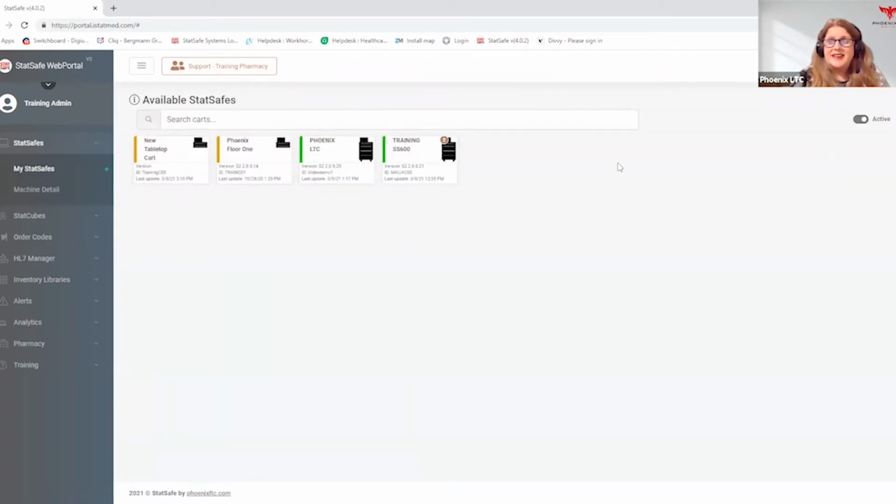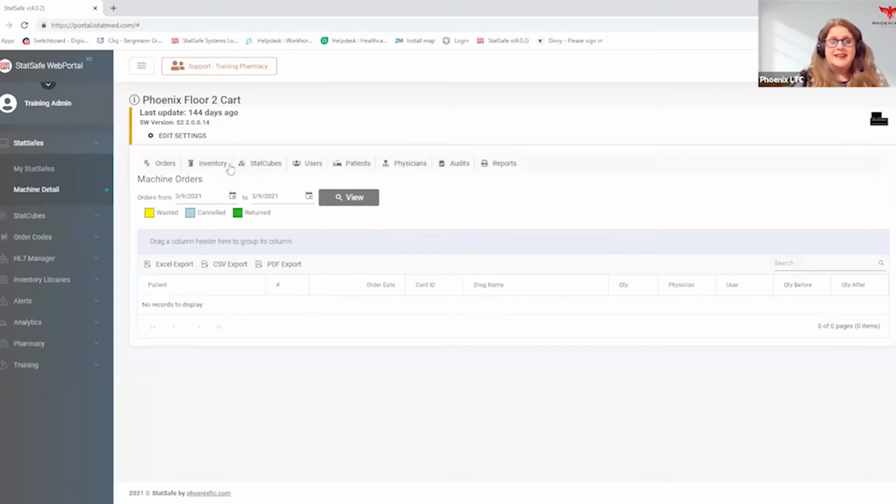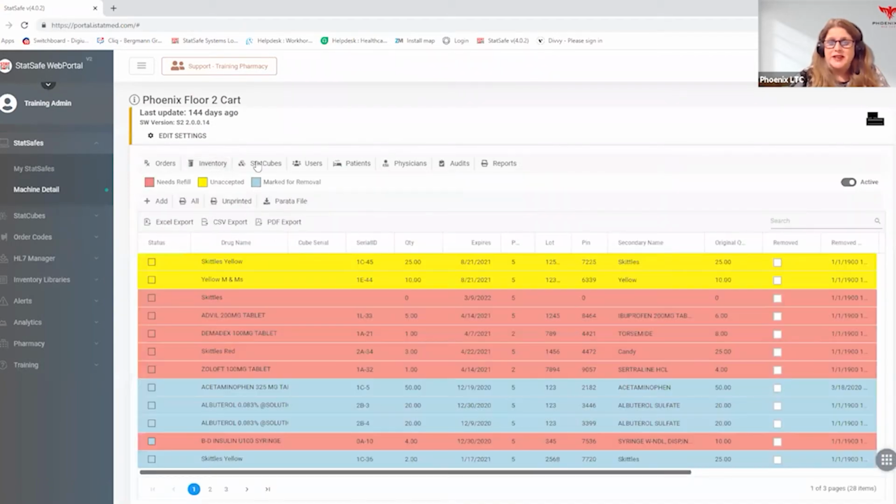We have deactivated the Phoenix Floor 1 cart, but you do still have access to all of the information previously in that cart. All of the data is still maintained within that cart's memory. You can see the information on the right-hand side of the portal. You can toggle between your active and your inactive carts. These are all the carts that are no longer active in our portal. You can see the Phoenix Floor 2 cart is here, and I can still see all of the inventory that used to be in it.